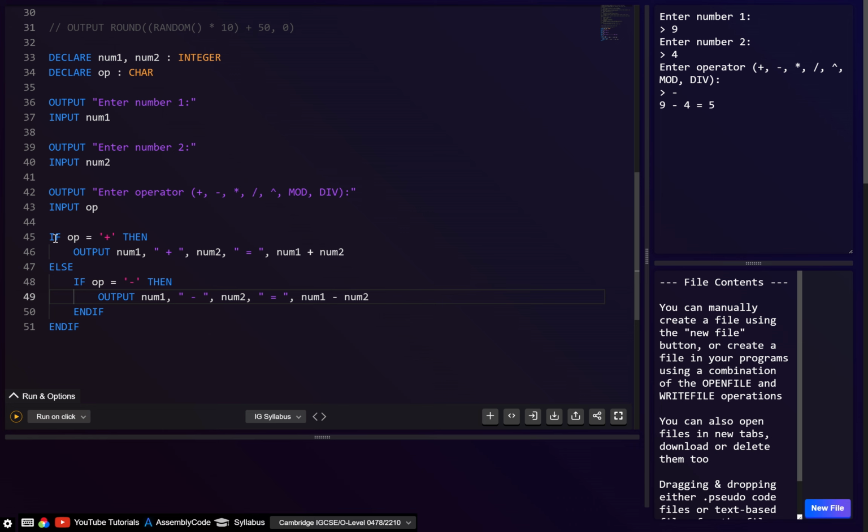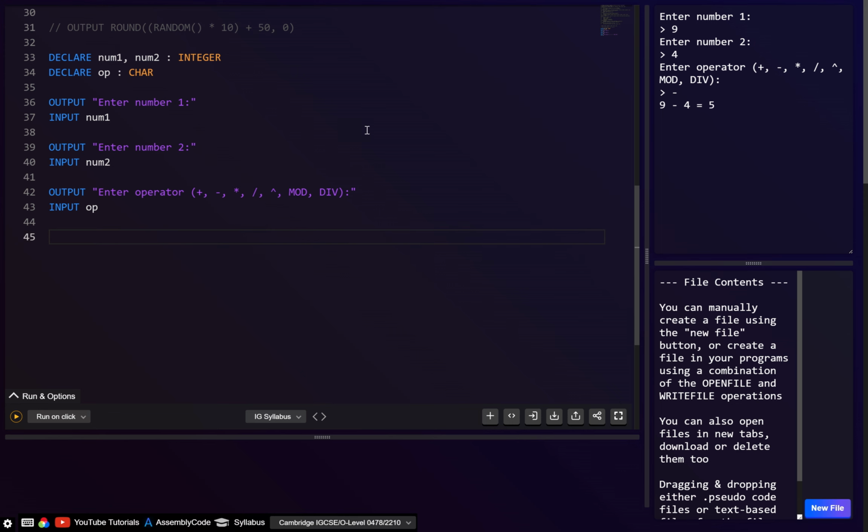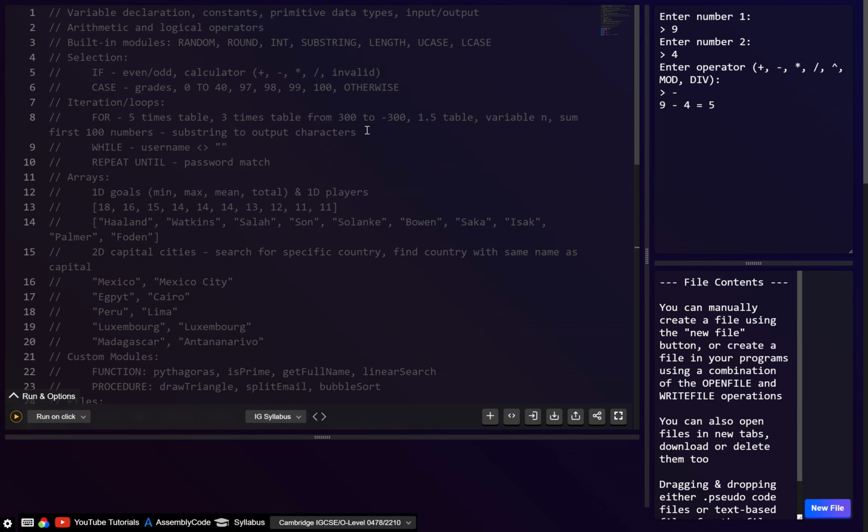Now, you could continue this if you want. For example, you can go else, and then if, and then another else. You know, do it for all of them. But you can see this is getting quite nested, or getting quite complex. So there's probably a better solution for this, and that's going to be the case statement.